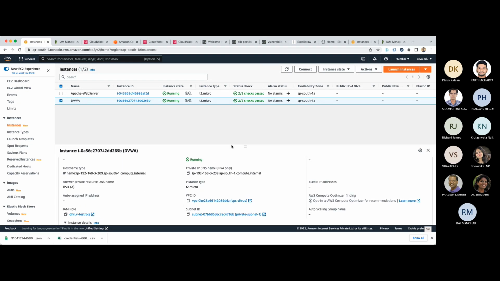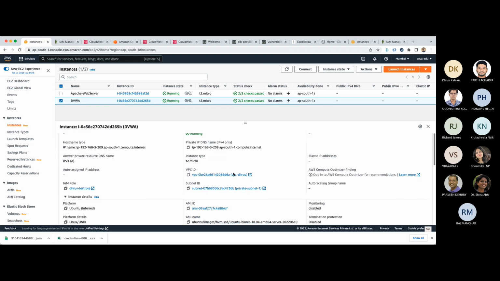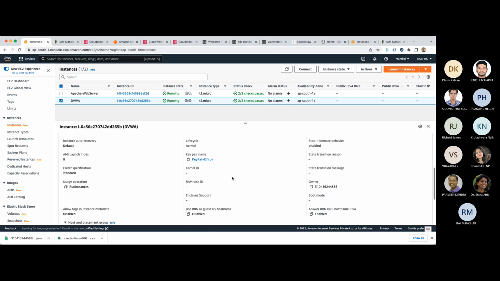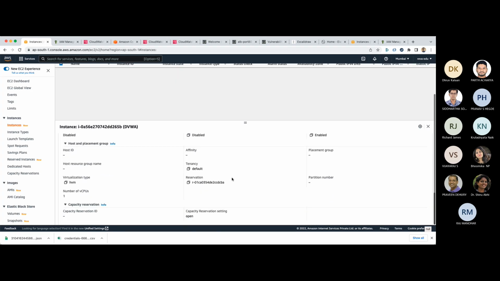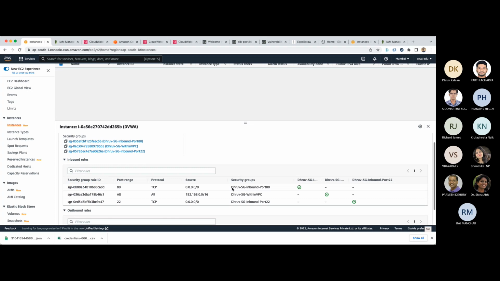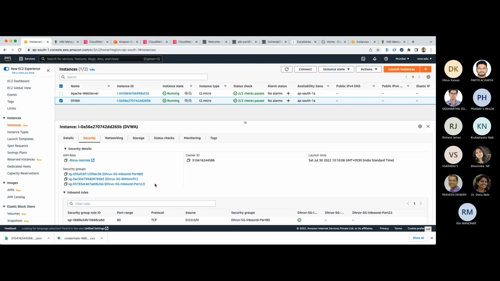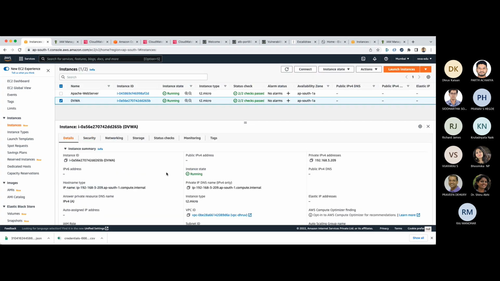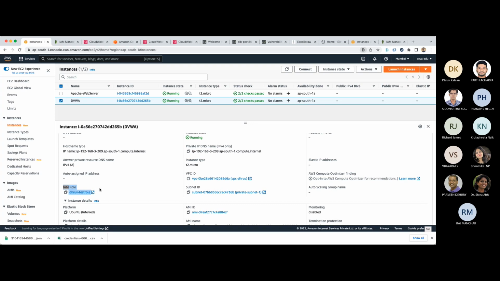You will see, if you scroll down now on this instance under security, you should see an IAM role over here. So you created the IAM admin role and you attached this to the DBWA instance, right? That's it. Yes.